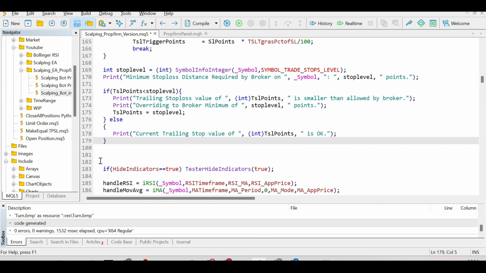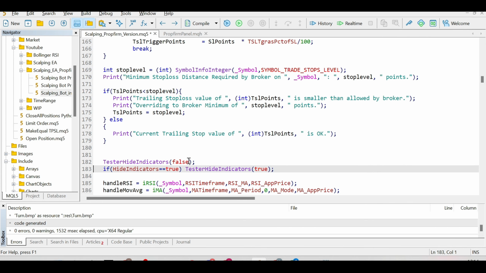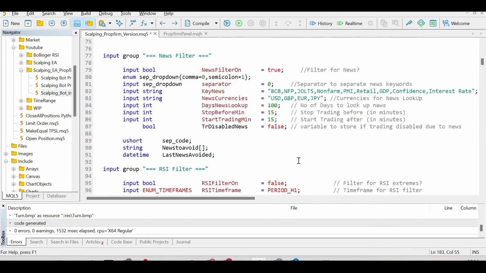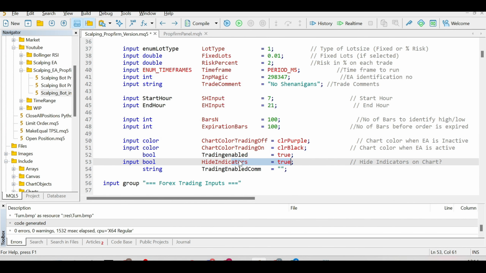Then just for the tester, before we check whether or not the indicator hide is true or not, we start with a default value of tester hide indicator as false. And then if the user has selected the value as true, then only we convert it into true. So let's start with a default value and then change it to whatever the user has selected for the indicator hiding.